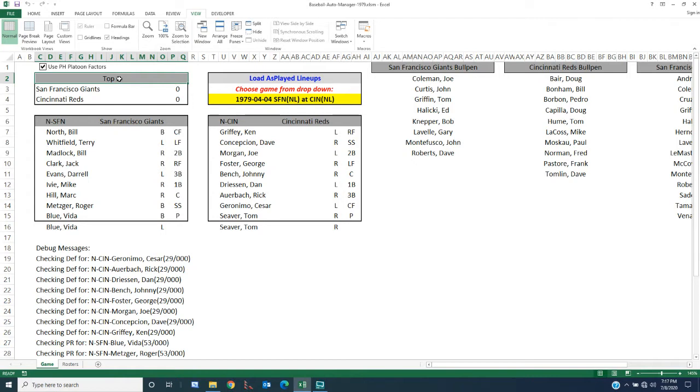Usually players are not replaced in the middle of an inning. So let's go ahead and do some more here, top of the third. Usually until the 6th or the 7th, you have very few defensive replacement suggestions. Now keep in mind that this is going to randomize things as well.